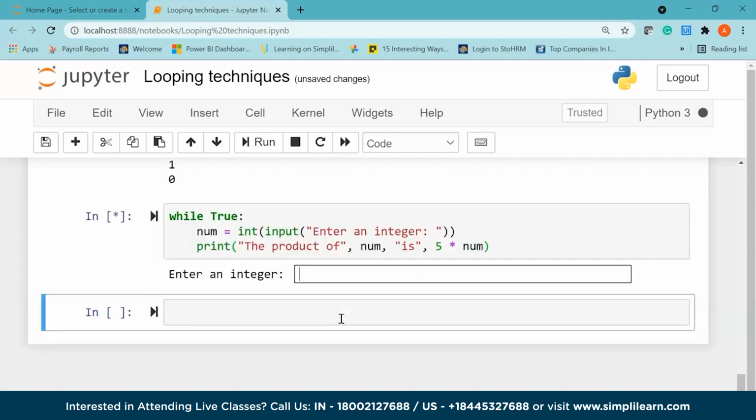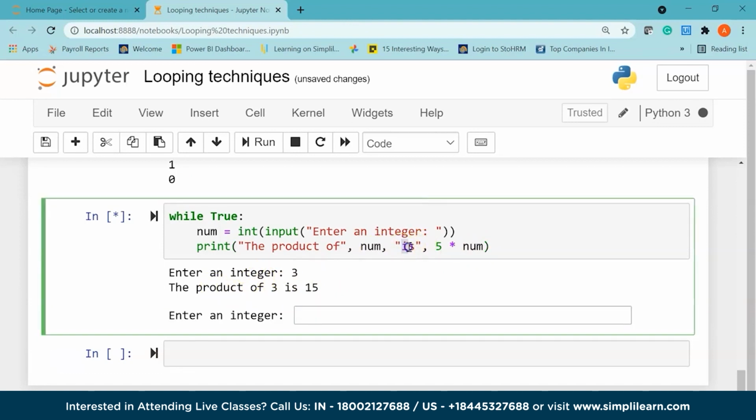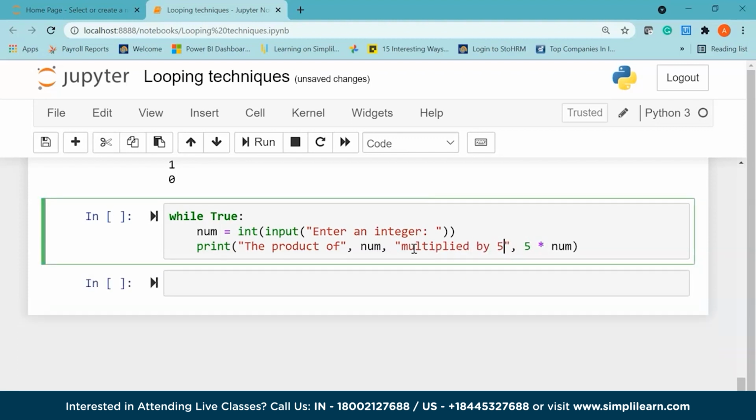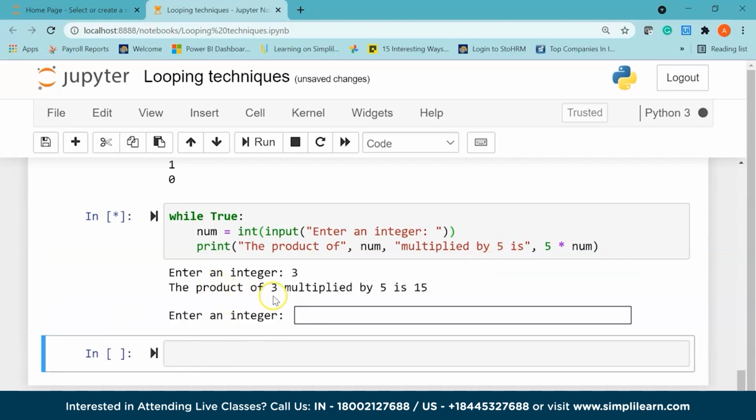Okay, let's run it and see here, enter an integer. Let's say 3, so 3 multiplied by 5 is 15, the product of 3. Here I can change the message as "multiplied by 5". You can say is. Okay, now let's run it. Let's say I enter my integer as 3. I have the message, the product of 3 multiplied by 5 is 15.